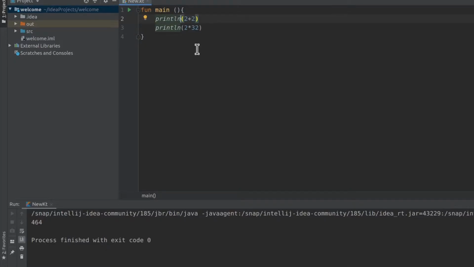Okay, so that's pretty much it for this video. So in this video, you've seen how you can create your first Kotlin code, how you can create the project and add some Kotlin code. So we'll see more about Kotlin as we go on throughout this tutorial. So I will see you in the next video. If you have any questions, feel free to let me know.